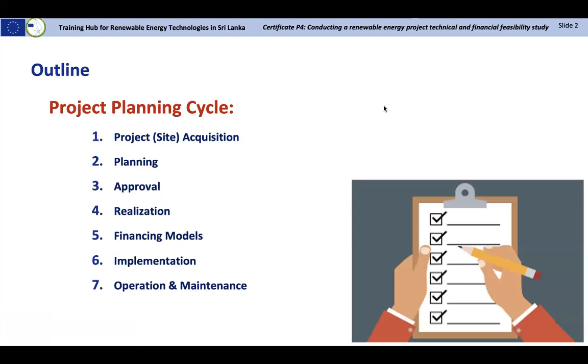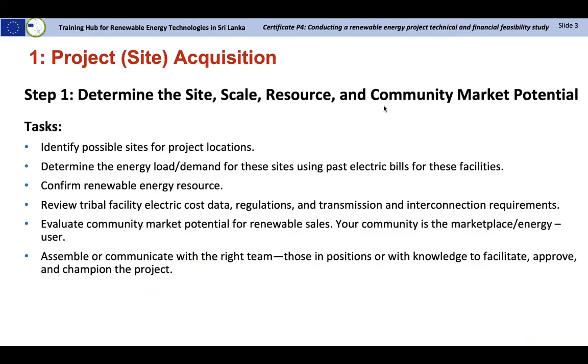Here is the presentation outline where you will learn about the project planning cycle. There are 7 key areas of the project planning cycle where you will be learning about project acquisition, planning, approval stage, realization stage, financing models, implementation, operation and maintenance, the final stage. Now let's move on to the first stage, project or site acquisition.